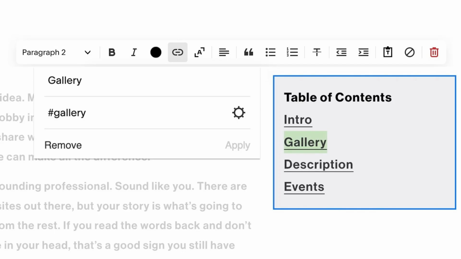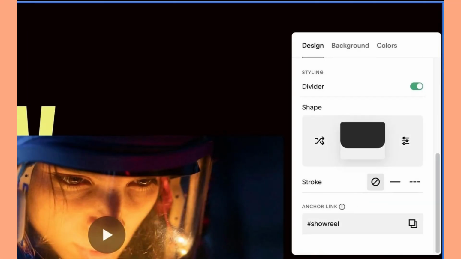Now you need to point a link to that section. Highlight the text or click the button you want visitors to interact with and open the link editor. In the URL field, simply type a hashtag followed immediately by your custom name. Make sure you toggle off the option to open the link in a new tab and you're good to go.